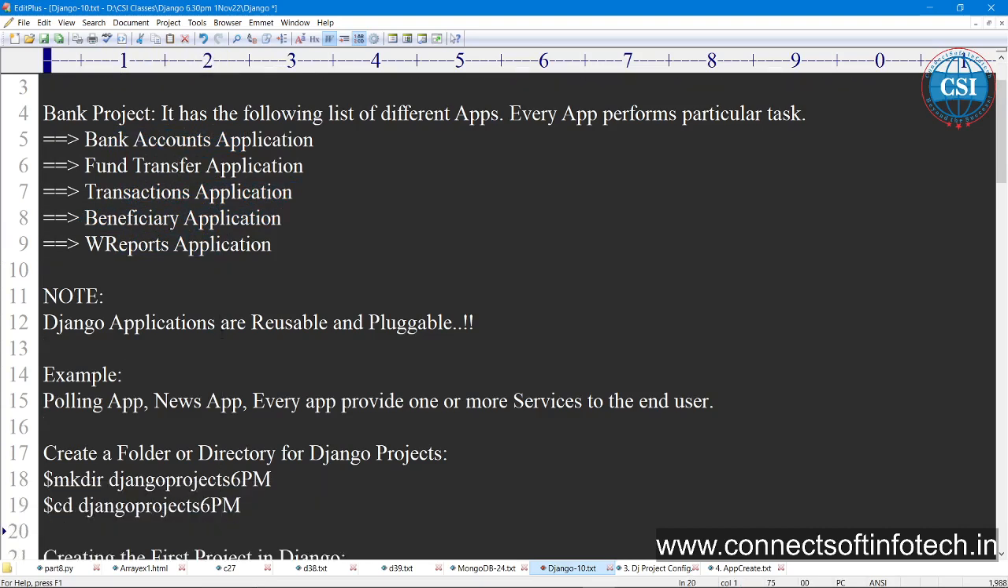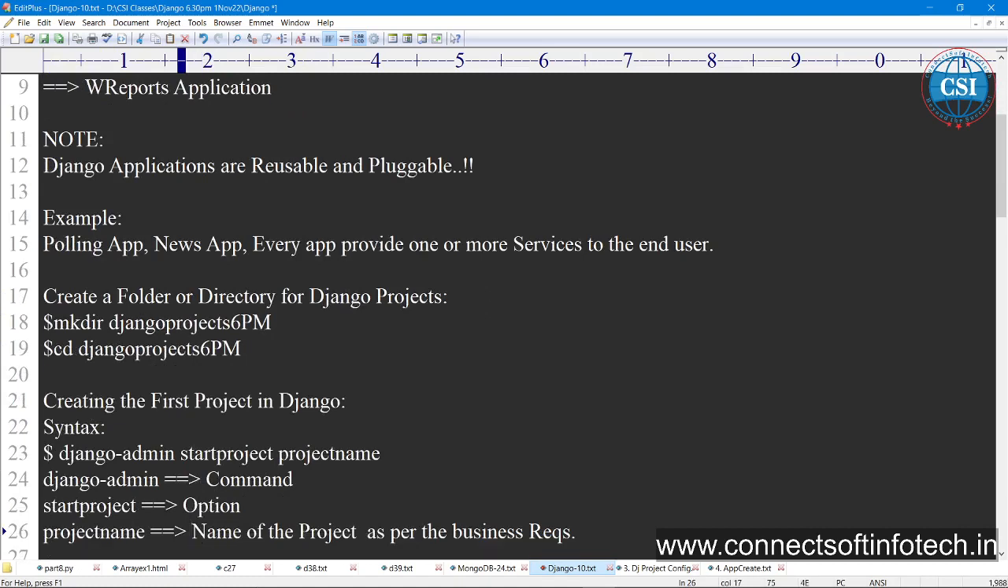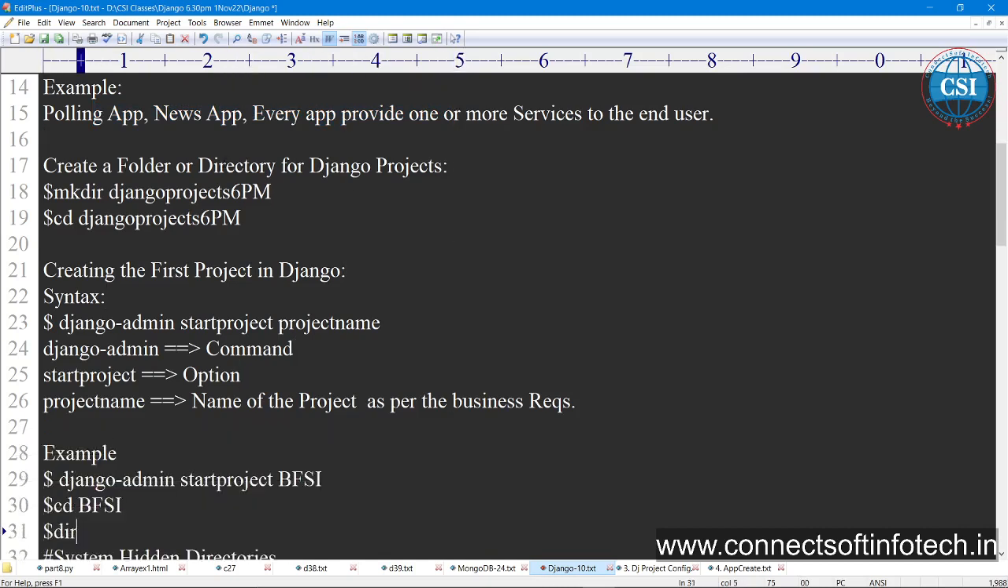And Django applications are reusable and pluggable. We can use them many more times. So polling apps, news apps, every app provides one or more services to the end user. Now, create a folder directory for the Django project. First of all, we need to create one project. In the last class we have created one.